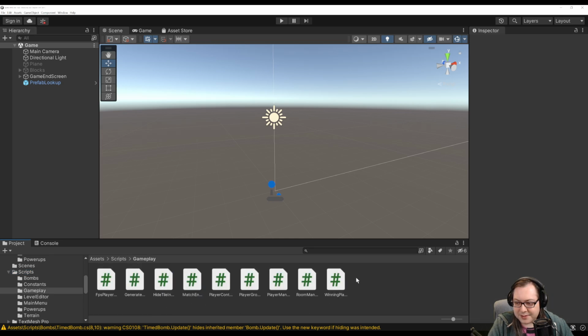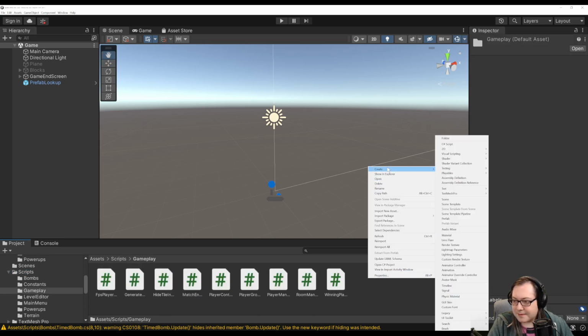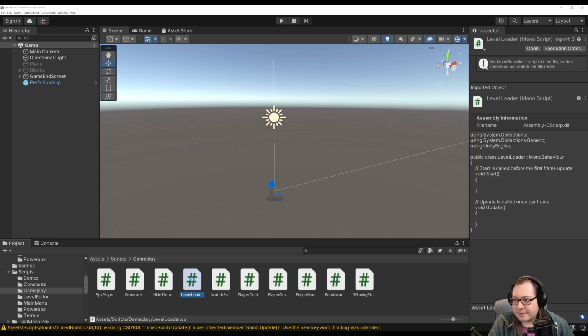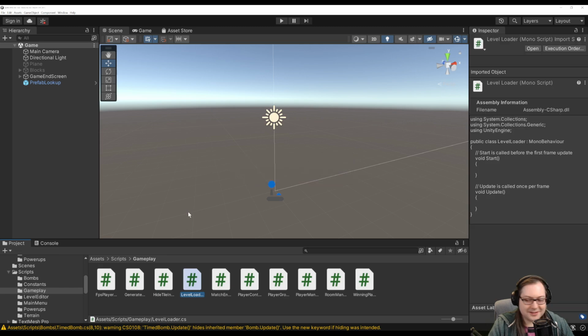I guess this would be a gameplay script. And we'll call it level loader. C# code, I think, damn, I gotta touch some C# right now.